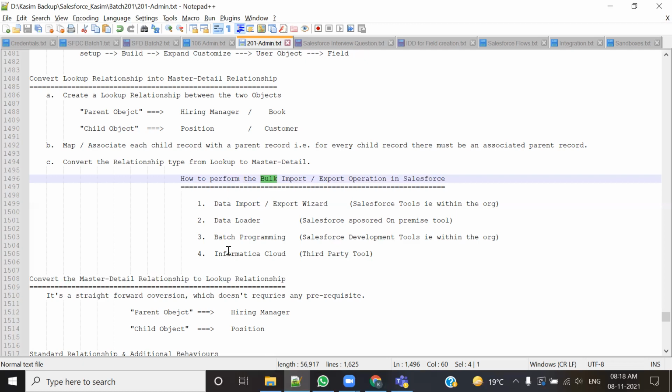Why should I waste my time? मैं क्यों अपना समय वेस्ट करूं when I know how to perform import and export, how to perform insert and update operations on bulk amount of data, right? चलो, तो वो क्या तरीके हैं?